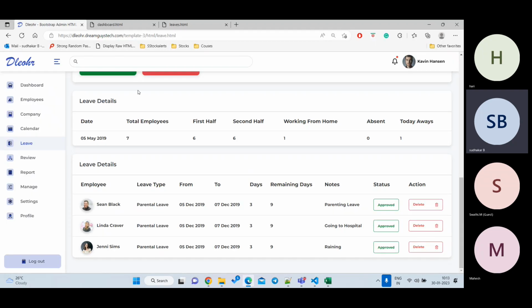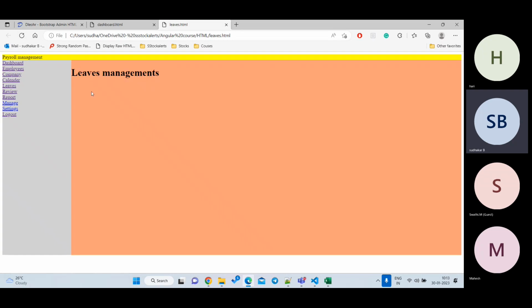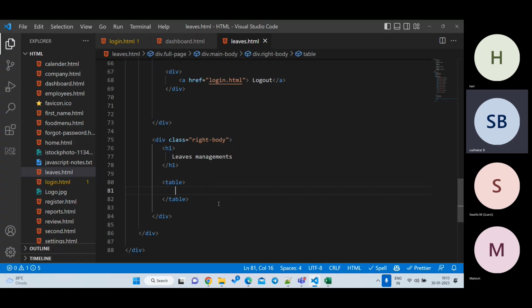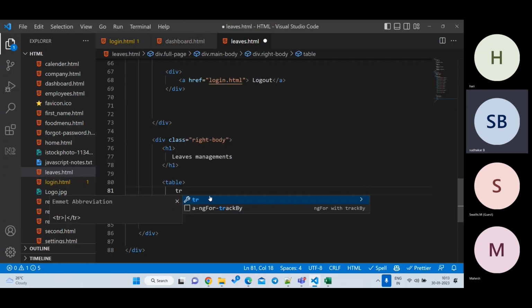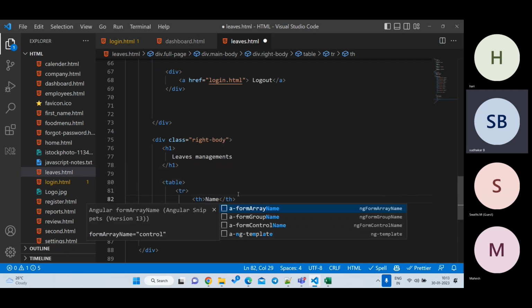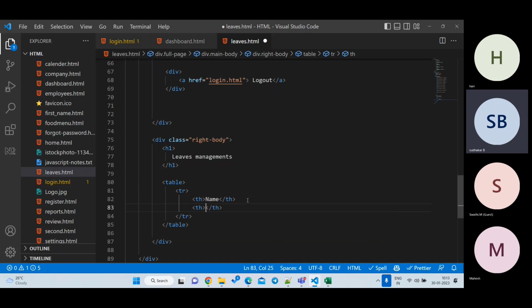Now we have written one table, but I want to write some data. If I want to write the data, first I need to create one table row. How to create one table row? tr, simple tr. Now I have created it. I want to create headers. So inside the tr I will write th, because the first row will be the heading, not the body. I will say name. And I will add another heading, date, like when he is taking the leave. Two things I will take.